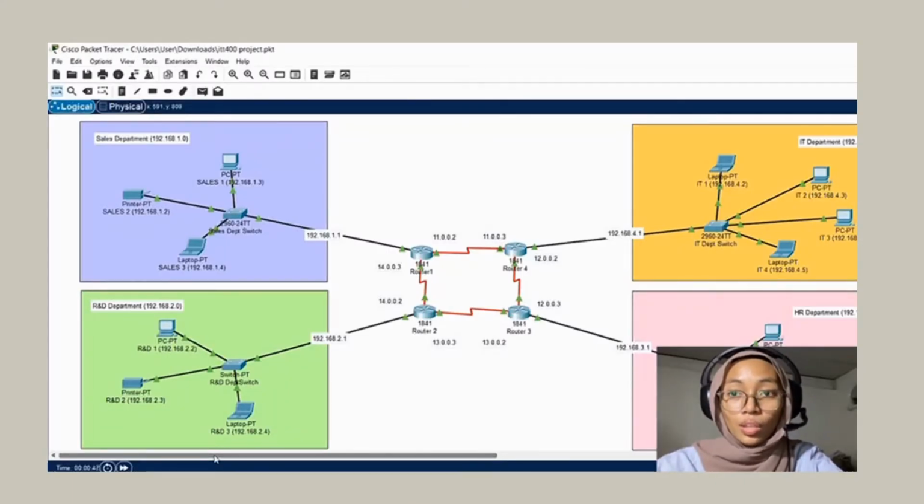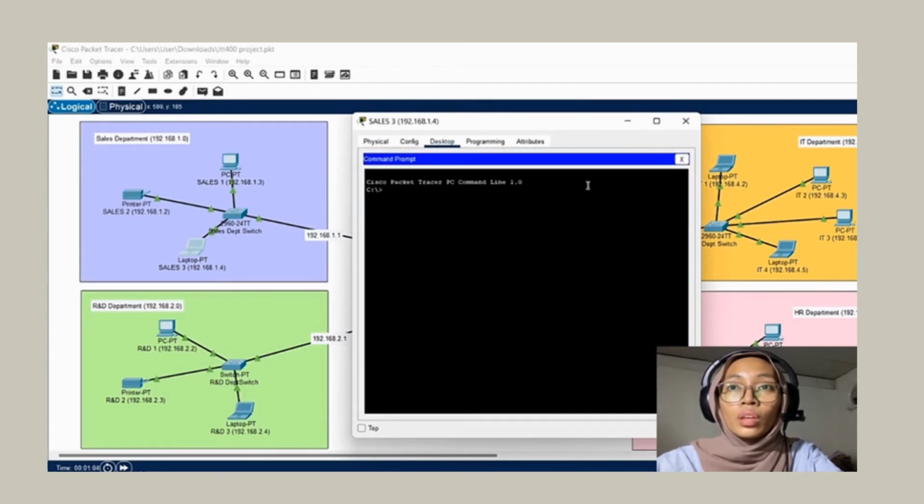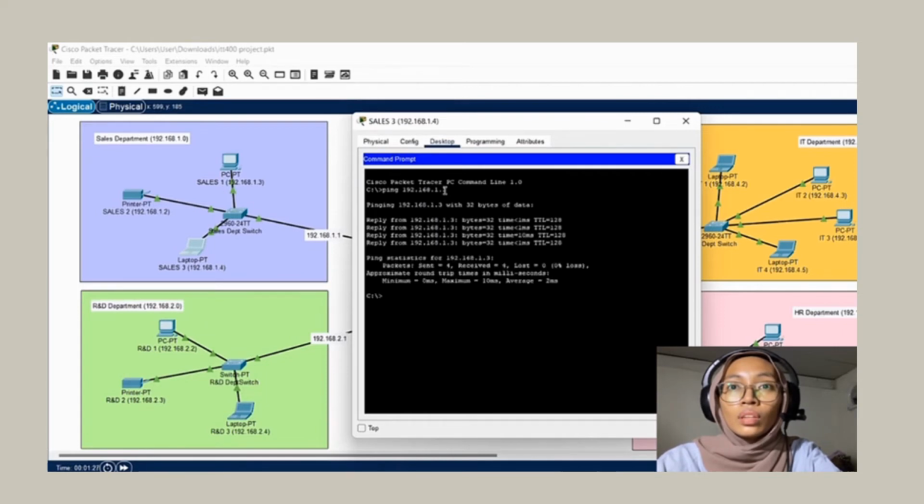To check the connectivity between the devices, we'll conduct the ping test using command prompt. Firstly, we will select a device which is laptop sales 3. We'll click on laptop sales 3, click on desktop, and choose command prompt. To conduct ping test, we'll type ping followed by the IP address of another device within the same department, which is PC Sales 1, 192.168.1.3, and press enter. As we can see, there is no packet loss, which means the connectivity between two devices is successful.